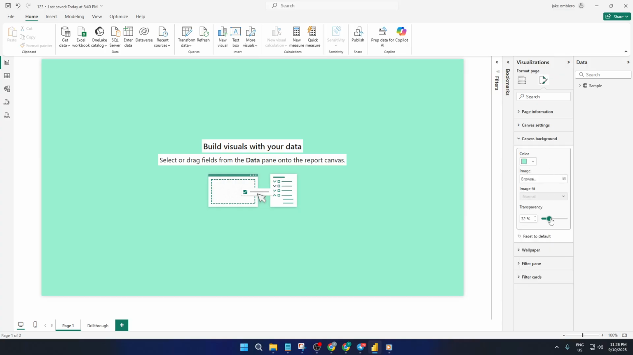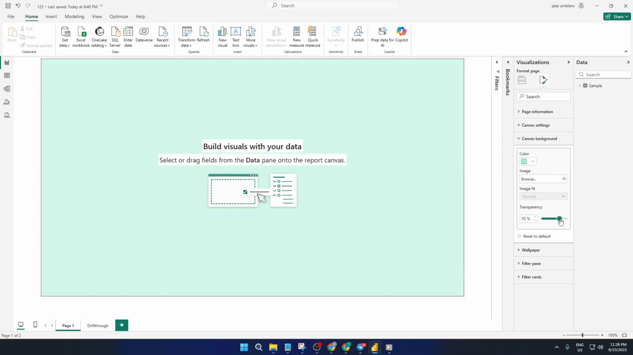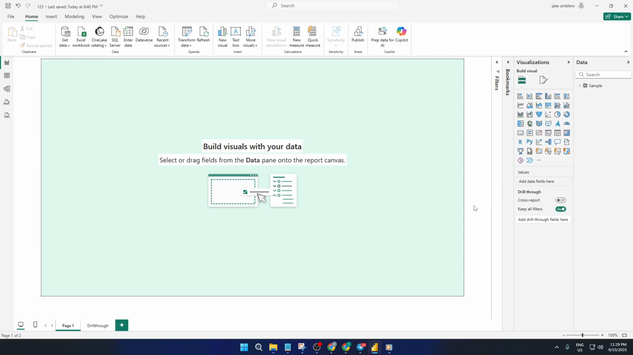Let's pause for a second. If everything still looks the same, double check that you really have the canvas selected, not a visual. This is a common spot where folks feel stuck, so don't worry, just click away from your visuals and try again. And that's it, you've just customized your report's background. This small tweak can do wonders for the overall feel of your dashboard, whether you're aiming for a cleaner look, a branded feel, or just something that's easier to read.